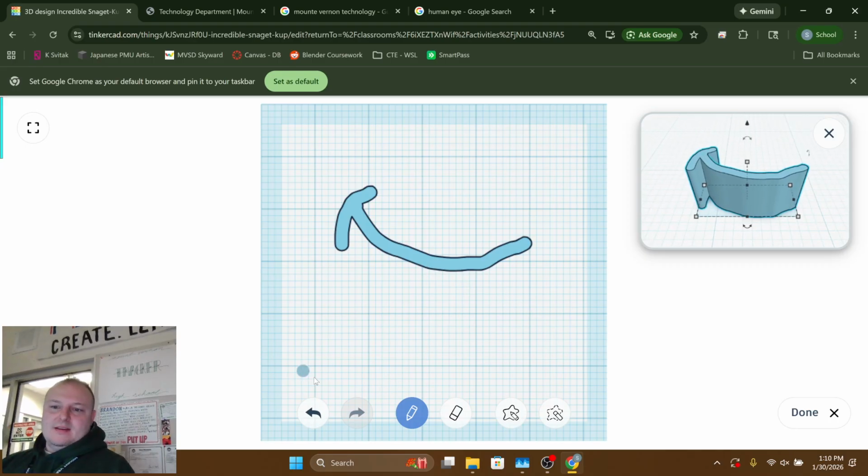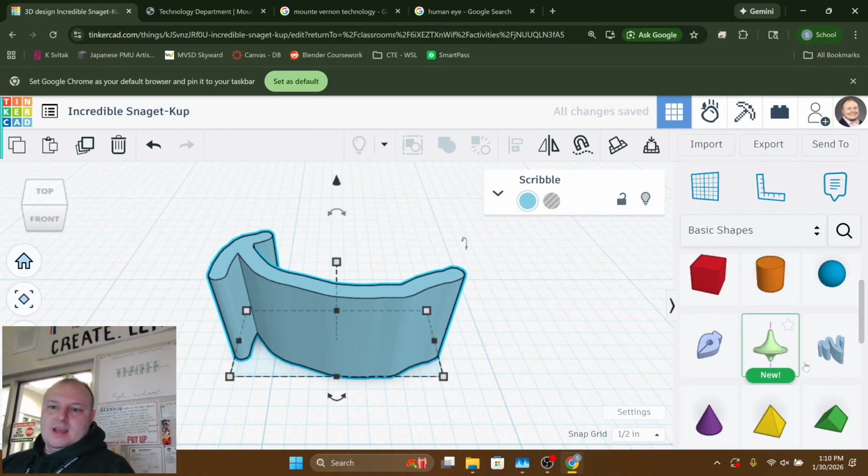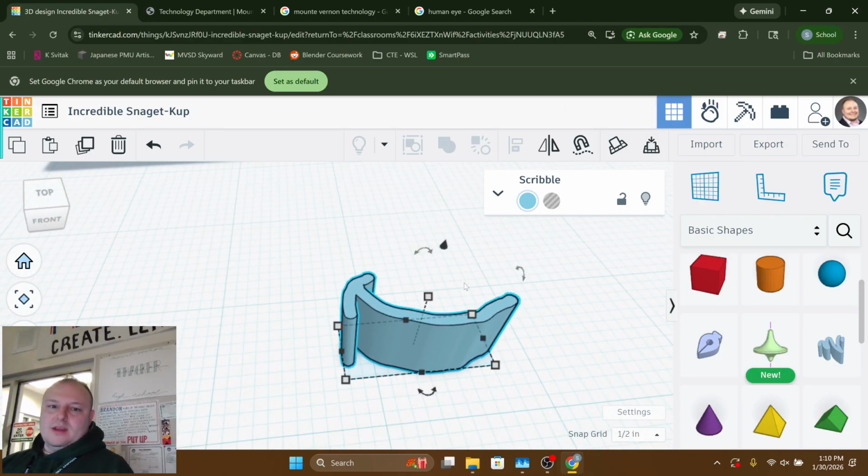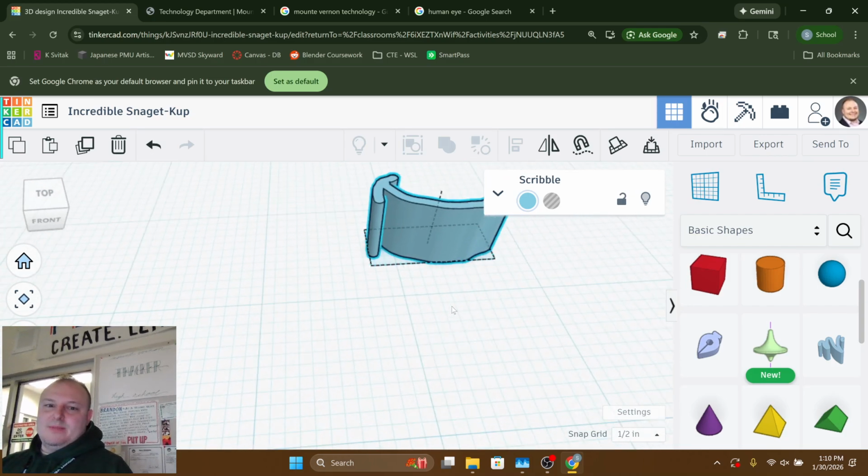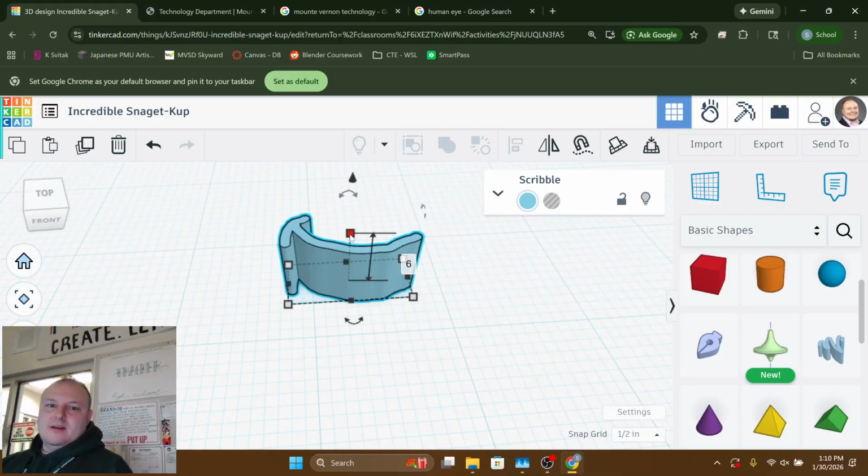All right. I've drawn my shape. The tool that I used was Scribble, right here to the right. So I used Scribble, and now I have the mouth. It looks kind of ugly and big. That's okay. I'm going to squish that down, so I'm going to extrude and shrink this down.